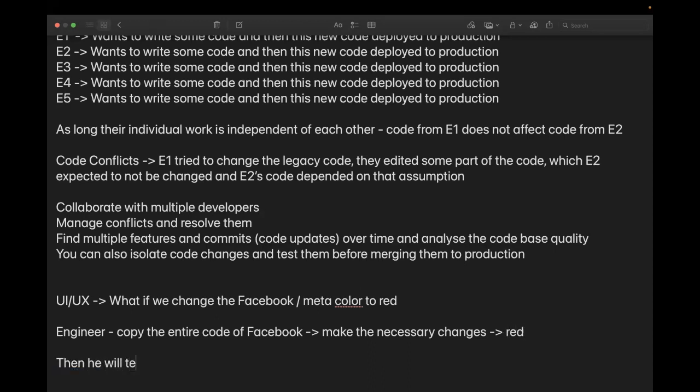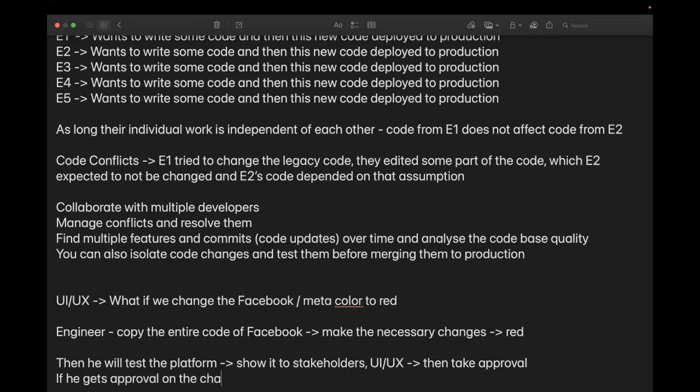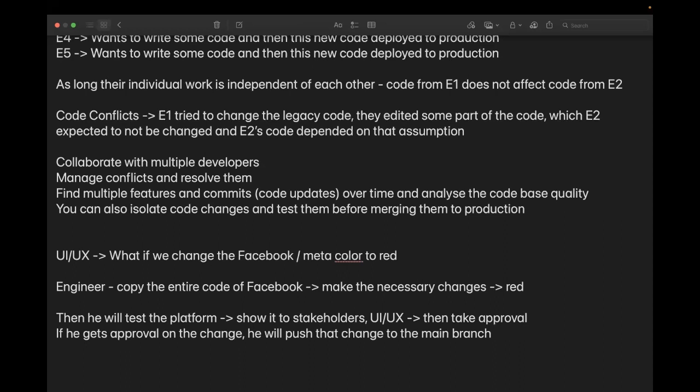So there will be an engineer who will copy the entire code of Facebook first, make the necessary changes. Necessary changes means they will change the color from blue to red. And then he will test the platform. That means he will show it to stakeholders, to the UI UX team. Then take approval. If he gets approval on the change, he will push that change to the main branch. Main branch is the branch that Facebook currently uses live. He will push that change to the main branch, and the changes will be live on facebook.com. Is that clear, everyone? Yes or no?